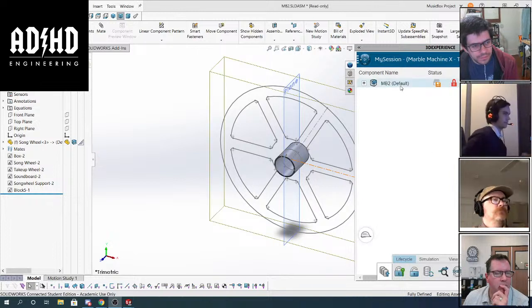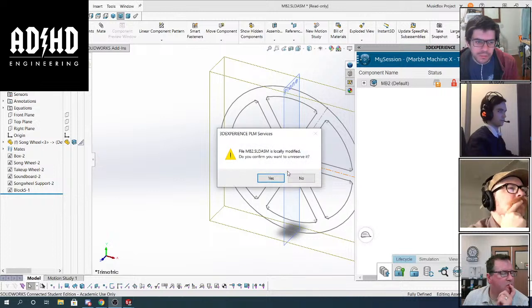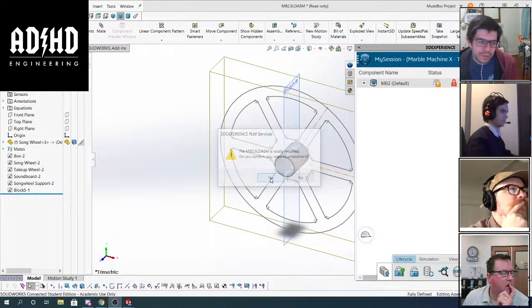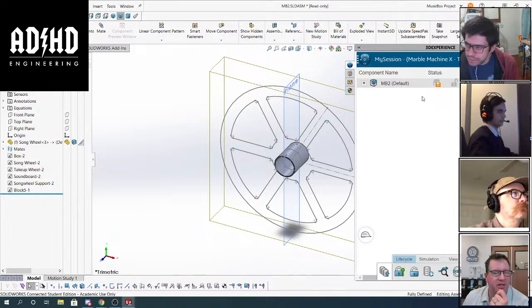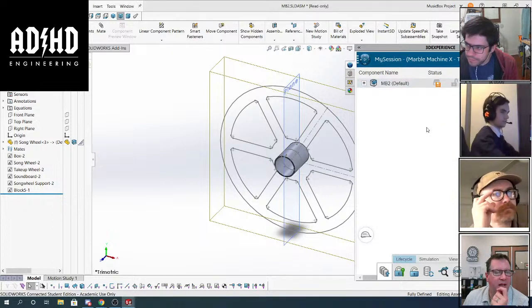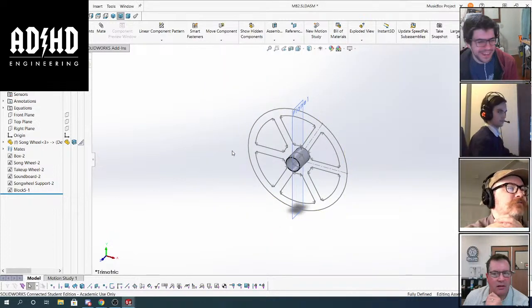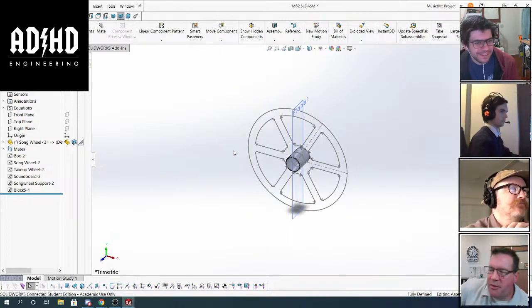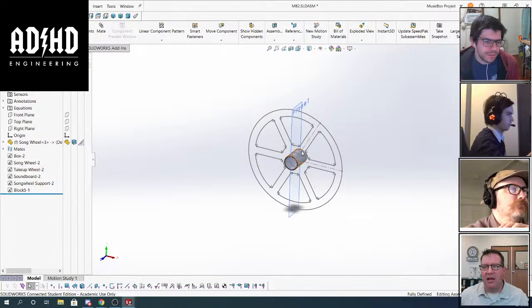Whoa! Wait, no. Can you just release it in the web view? Oh, that was sweet. You're not watching my screen, but I was able to just right-click on it and hit unreserve, and now I'm clicking on it and hitting reserve, and now it's mine. Nice. So you just take it away from people. Yeah, I don't know if you guys can do that since I have admin privileges. Maybe I'm just a special snowflake.